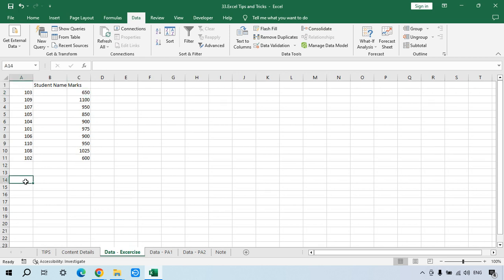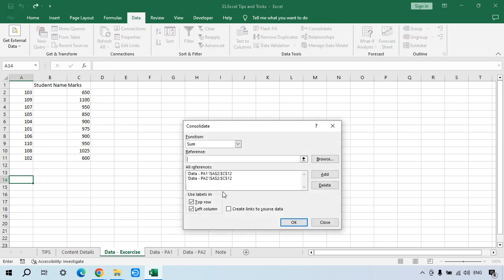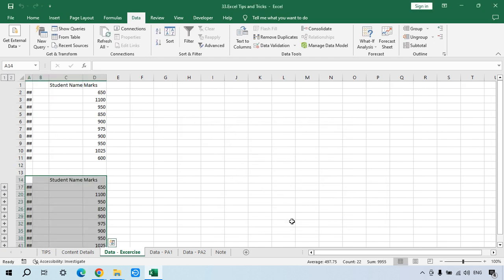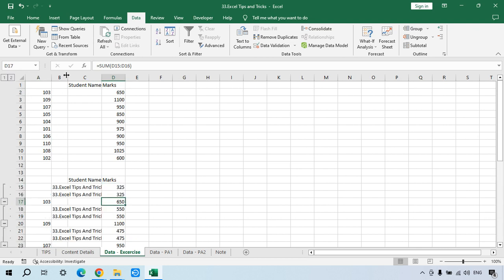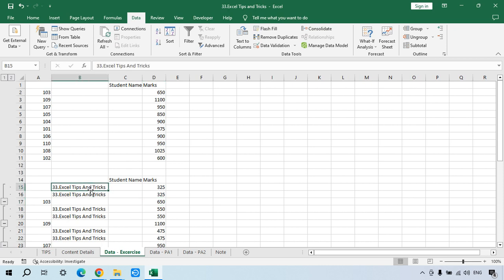Another thing I want to show you all is the option called Create links to source data. If I click this, what happens? Let's see. Wow. Now you can see the database has been created as per the links. If you click on this, I have data in this workbook which I got from PA1 and PA2, which is 325 and 325, which is 650.